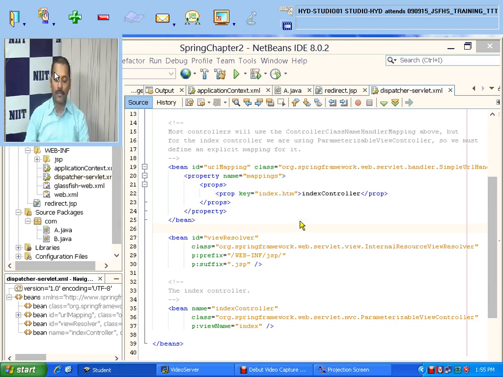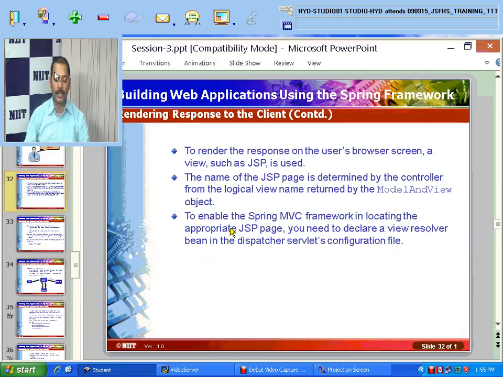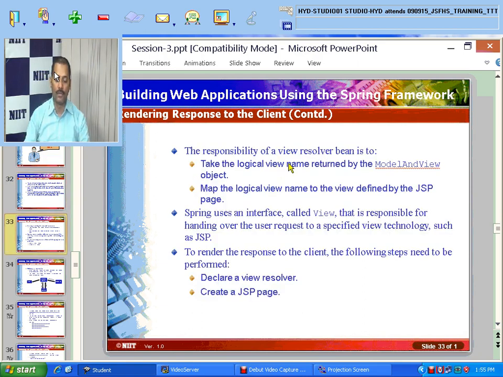Now, to enable the Spring MVC framework in locating the appropriate JSP page, you need to declare the view resolver bean in the dispatcher servlet configuration, and this is what we have seen. The responsibility of the view resolver bean is to take the logical view name from the model and view object, map the logical view name to the view defined by the JSP page, and render the response to the client. The following steps need to be performed.